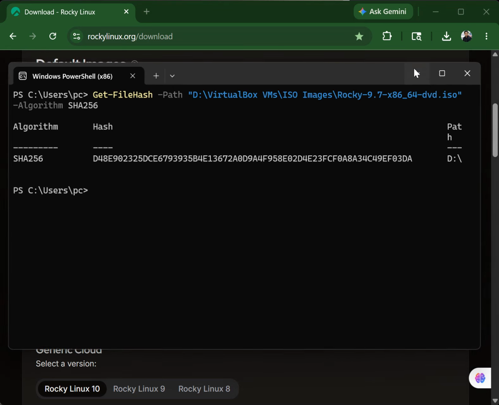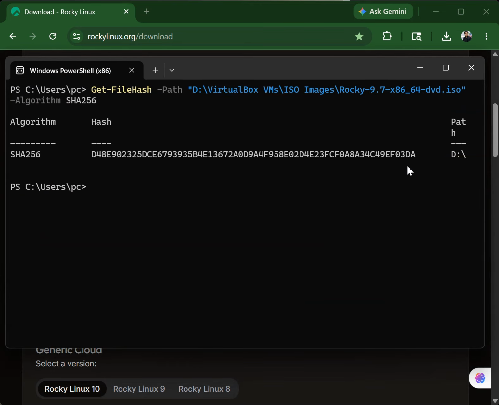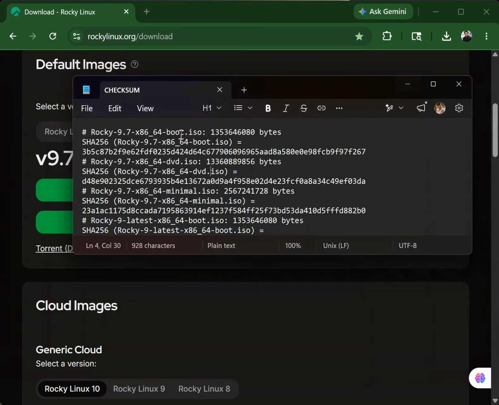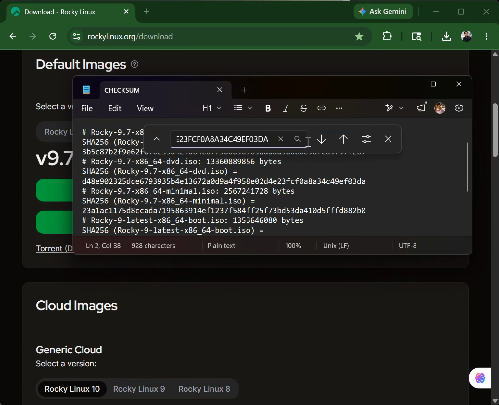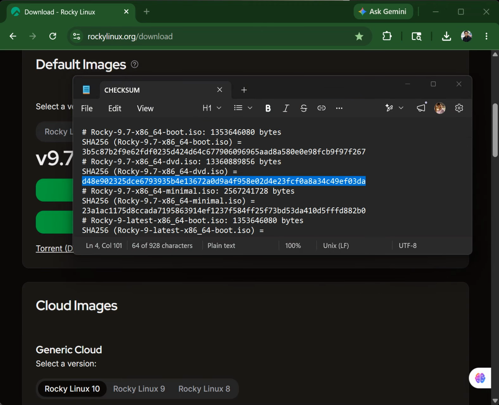Let's see. In this file, I already know that this is dvd.iso. I have checked it, dvd.iso. So this should be the one. But let's Control F, paste, and that's it. Exact match. So PowerShell makes it super easy, and you can always check if your ISO file is genuine or any file is genuine.